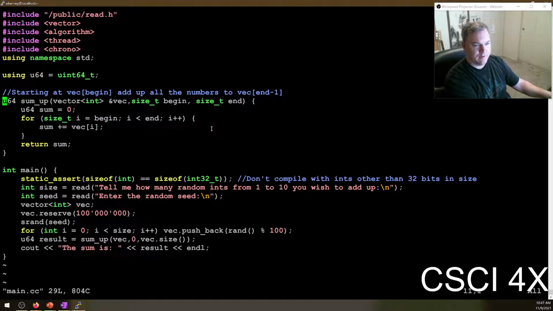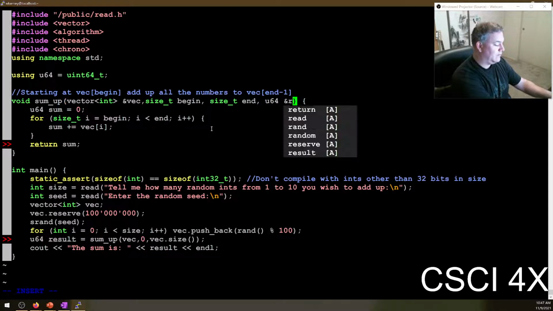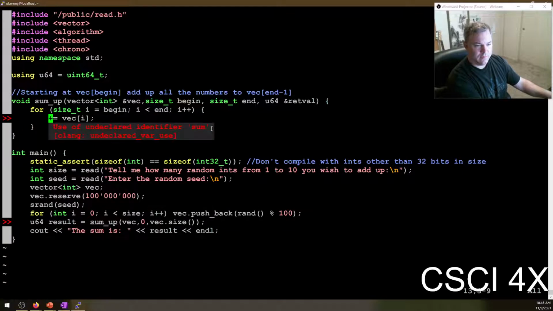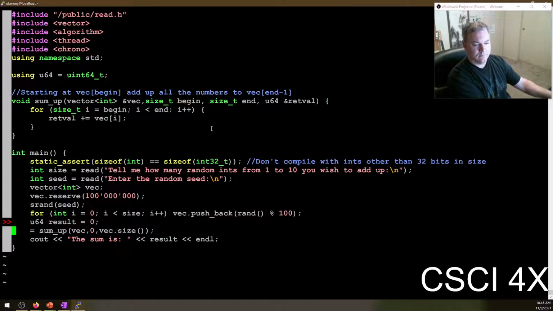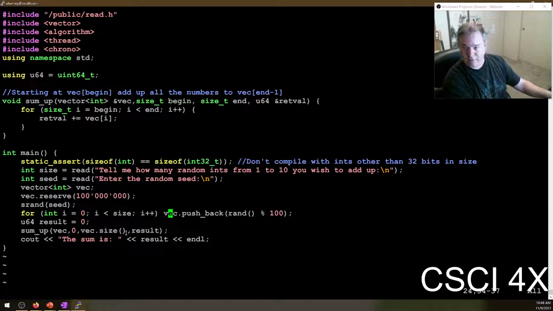Okay, so rather than returning a value, we're going to make it a void function and have this be a U64 by reference retval. And rather than returning a value, we will do this. You guys see what I did there? Threads don't return values, so if you want to return a value, you pass the parameter by reference.